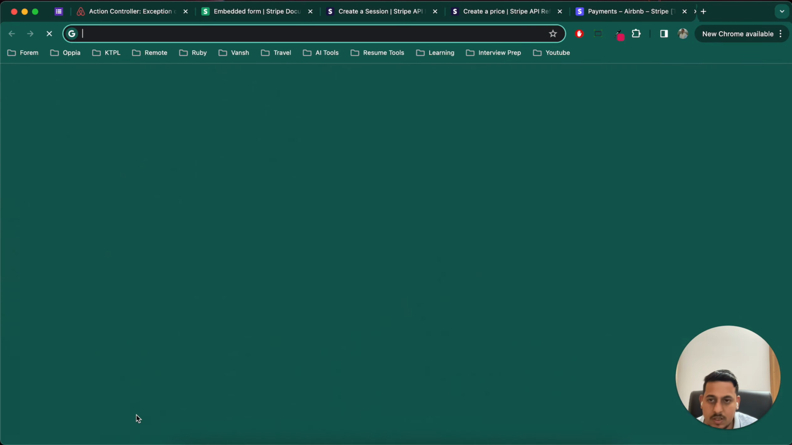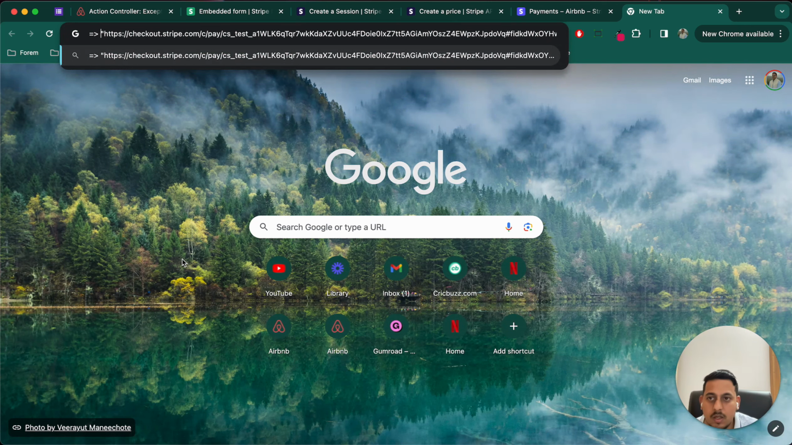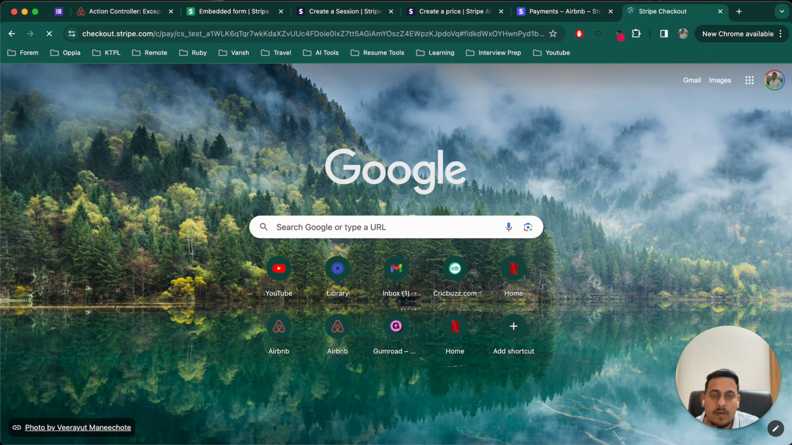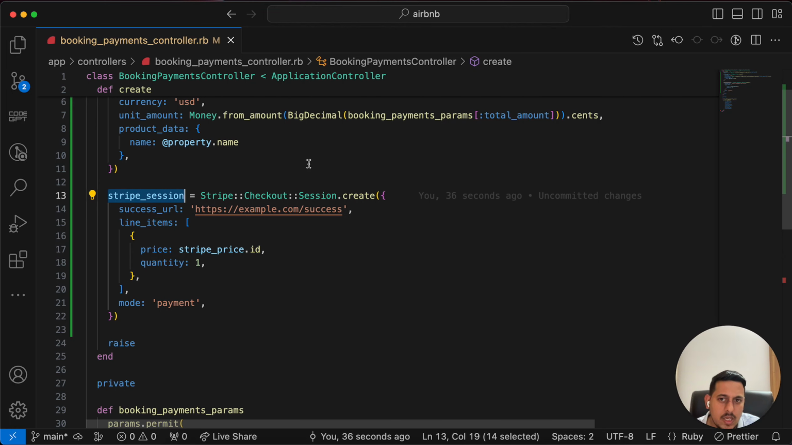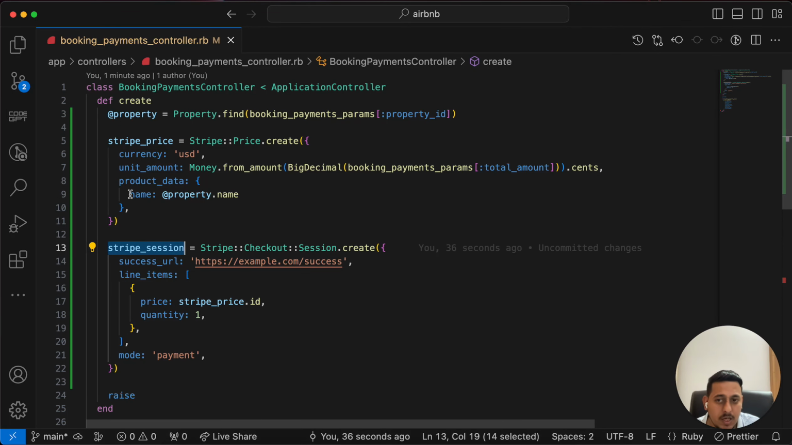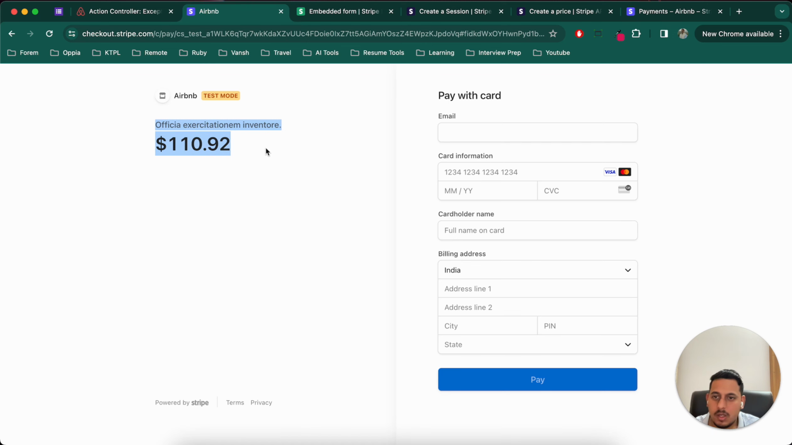Let's copy this, paste it here. If I go to this URL, it says Airbnb, which is our website name. It mentions the amount and the property name. Okay. And we have to make the entire payment here. We won't do that right now. But you see, whatever details we are seeing here, the name is coming from this product data. So because of that, I was thinking we might need to create a product. We'll see that later on, no worries.